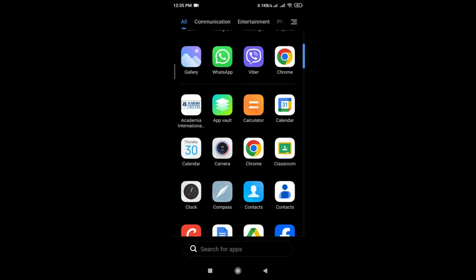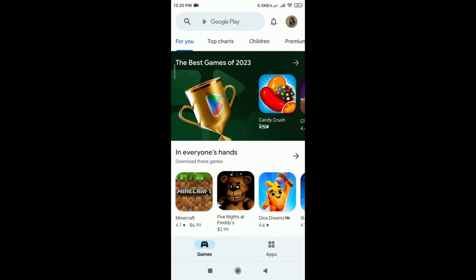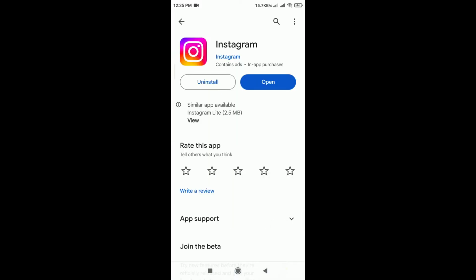After that, update Instagram app. For that, open the Google Play Store and search for Instagram app. If any update option is available, tap on update option. Make sure you have the latest version of the Instagram app installed on your phone. Outdated versions may have bugs or compatibility issue.